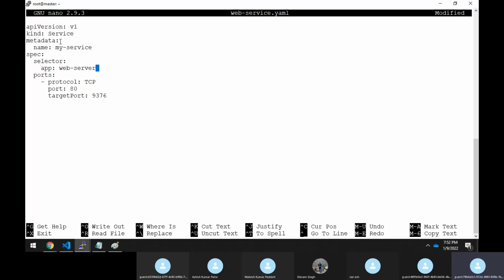So I'm creating one more deployment, a separate deployment over here. I can add the same thing in the existing deployment itself, because both the deployment as well as service will get created in a single file. But okay, I'm just showing it here.